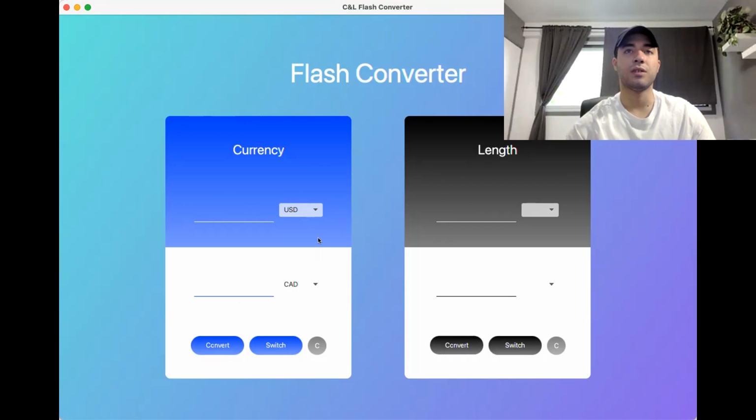Basically the same thing as the currency. So basically, this is my application. I'm pretty proud of it.